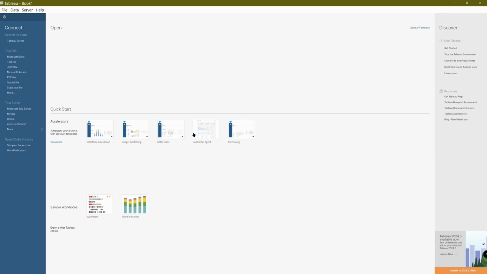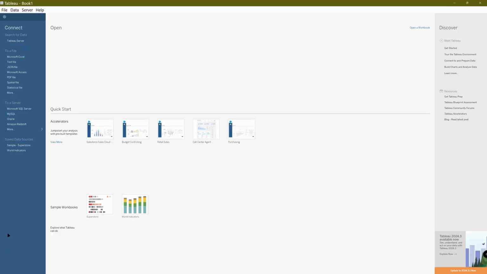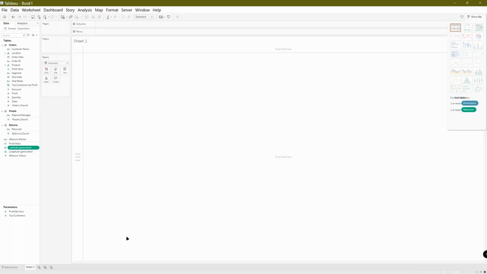So before we get started in the creation of a dashboard, the first thing that we need to do is to open our Tableau application. The second thing we need to do is connect our data source. So we're going to go to the left panel, scroll down to Saved Data Sources, and click on the Sample Superstore data source. Once you click on it, you should have your first worksheet that looks like this.